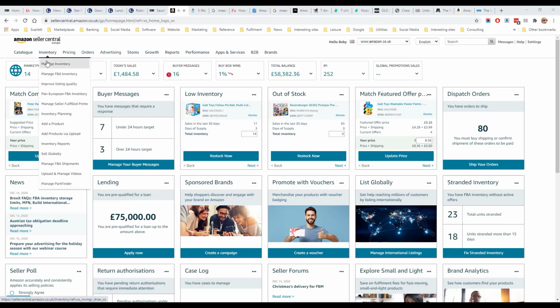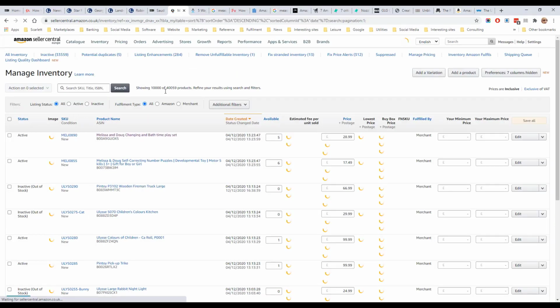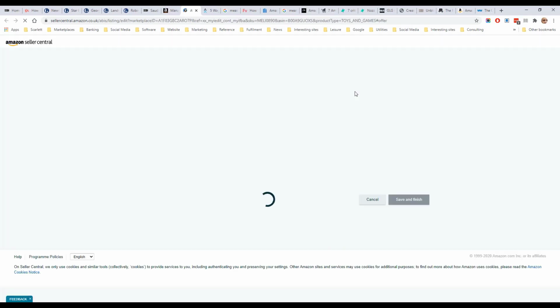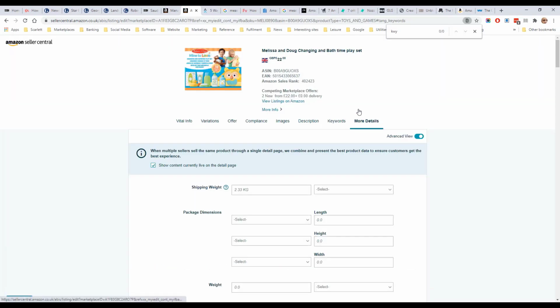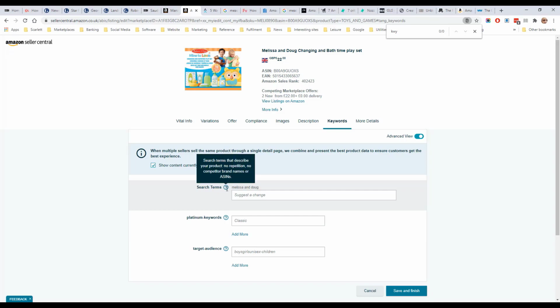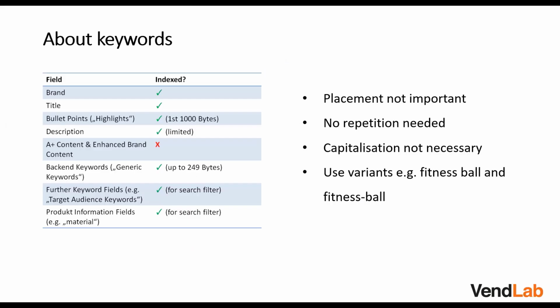If you go into inventory and then manage inventory, select to edit a product, then go to the keywords tab, you'll be able to see the search terms. There is a further keyword field for target audience keywords and product information fields, for example, material or color, etc. It doesn't index A+ content. What that means, if you put keywords in A+ content, they will not help your search at all.